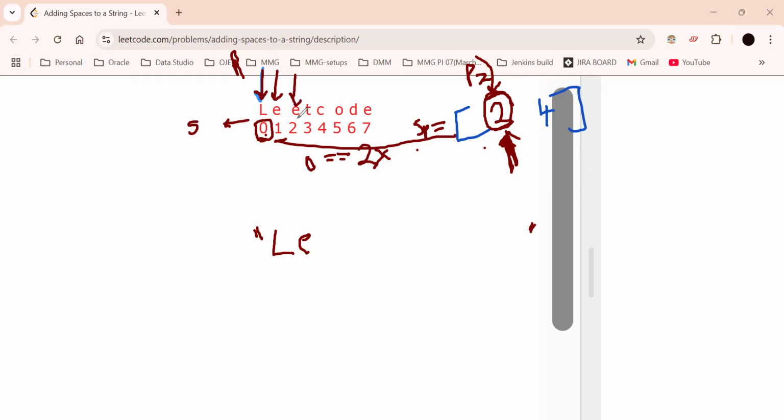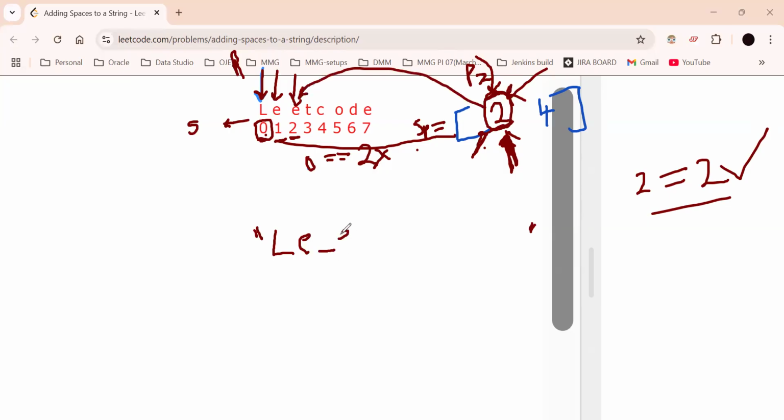Next, what is the index? Index is 2. What was the value present in your spaces array? That is also 2. 2 equals 2, so this is true. Whenever this condition is true, it means at index 2 you add a space and after that add the current character. If you are at index 2 and you want index 2 to be a space, add a space and add a character. Next, we'll go to index 3.